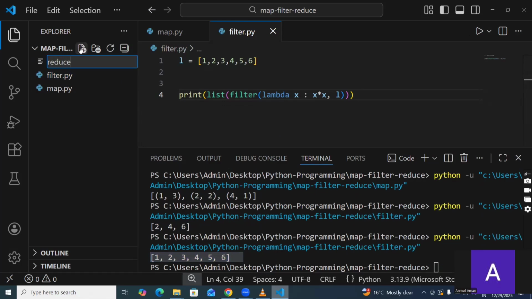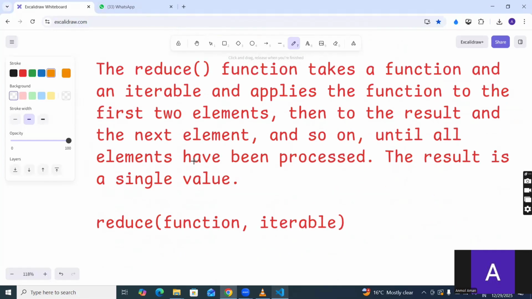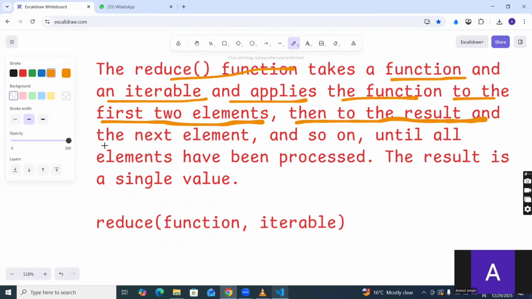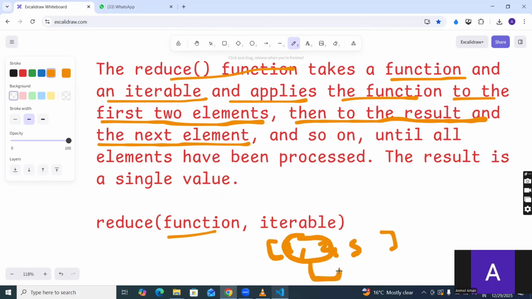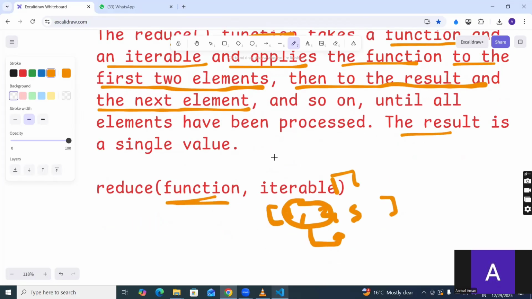Now let's talk about the reduce function. The reduce function takes a function and an iterable, similar to filter and map, and it applies the function to the first two elements. Then it applies the function to the result and the next element. Let me give you an example. Let's say there are three numbers 1, 2, 3, and the function is to add. It will first take the two values 1 and 2, add them, then again take the result and the next one, and perform the same. It applies the same function on the updated result, and the final result is a single value.